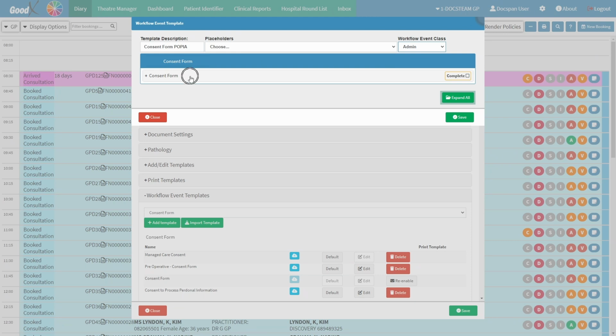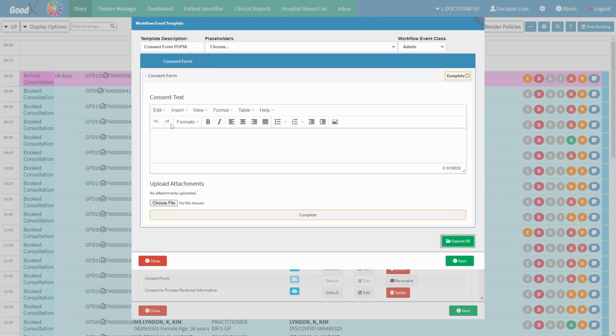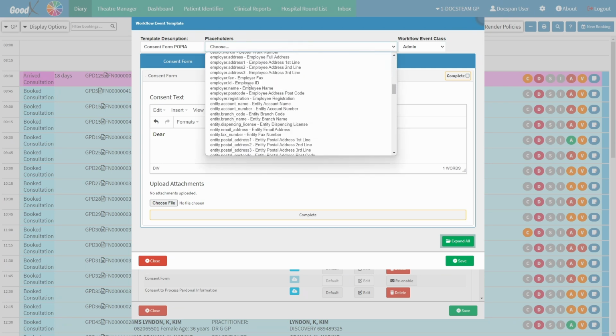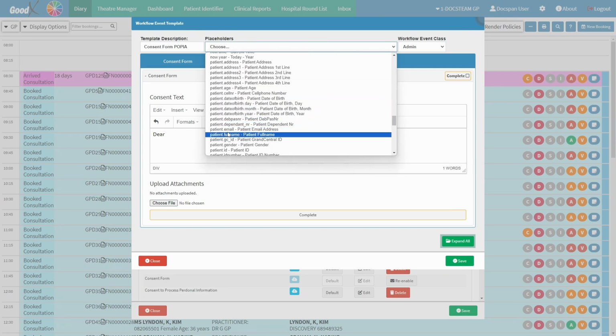Moving forward, click on the consent form panel to expand. Click on the consent text body field and start creating your consent form. To start utilizing the placeholders feature, click on the placeholders drop-down menu and select your desired options, which will be automatically added to this form.